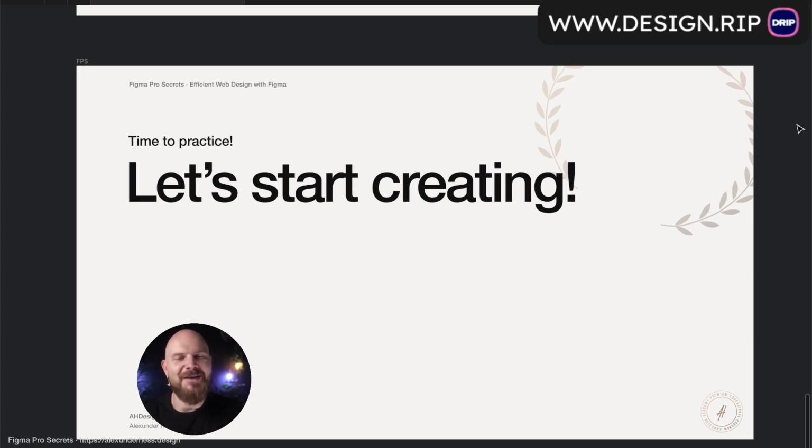We'll be talking about the typography style guide. We'll create our own first typography style guide that we'll be using in our next projects. Let's get started.